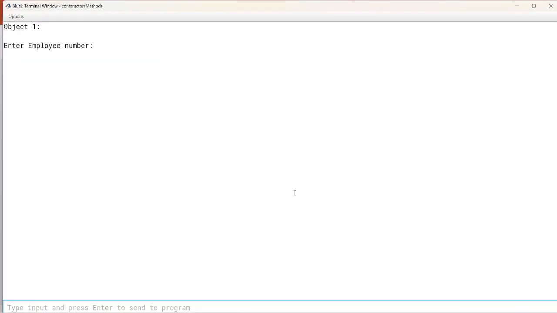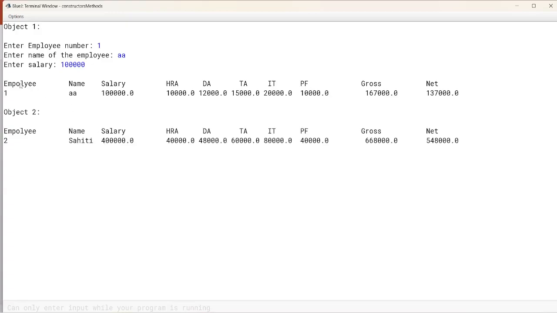We are interested in main because we have already created 2 objects. Now in object 1, it is asking for employee number 1. Some name we are giving. Salary is 1 lakh per month. Immediately it is displaying employee number is 1, name, salary is 1 lakh, HRA is 10% of the salary, so 10,000, 12% of the salary, and so on and so forth.